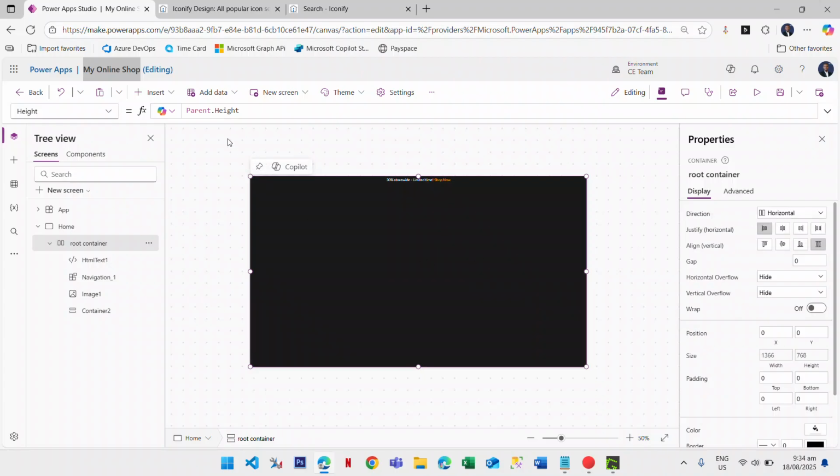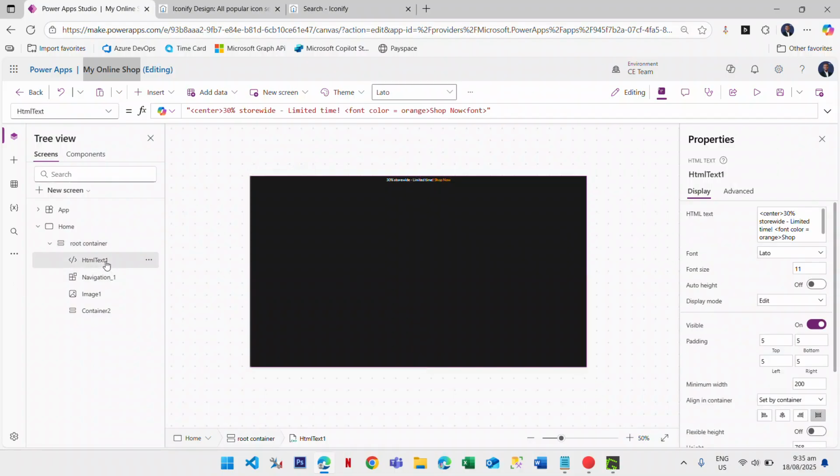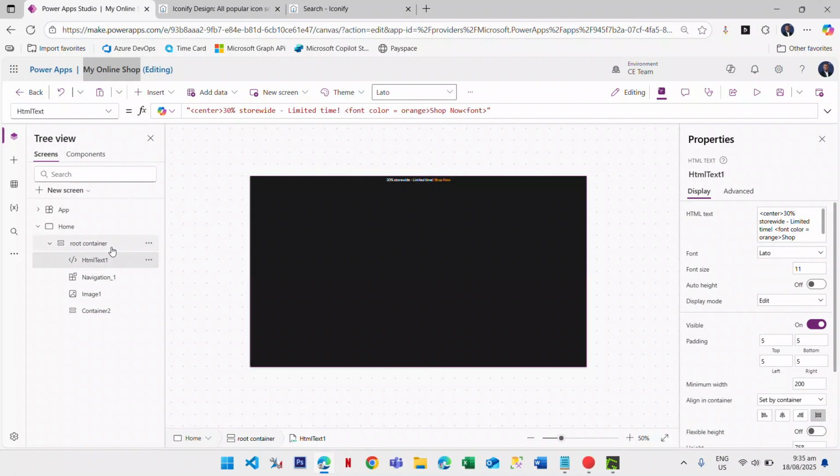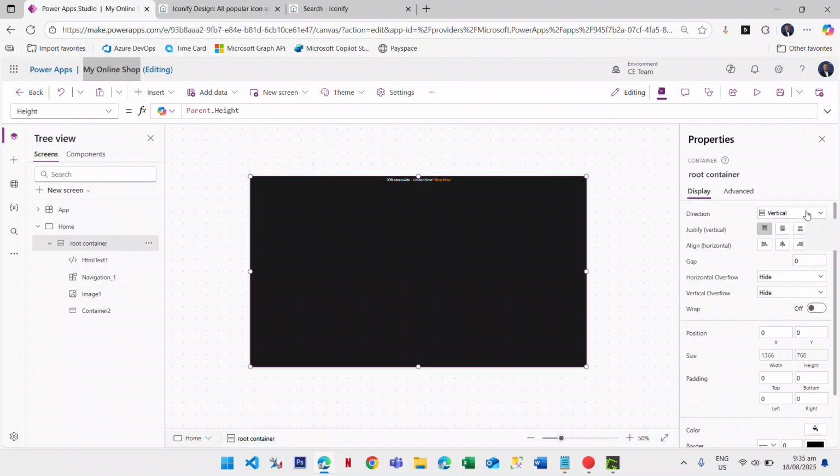Oh, sorry, I'm changing the wrong thing. That's the main container. Now let's put it back to vertical. Okay, sorry, let me just undo again, and then now I've made a mistake here. So this is back to vertical.